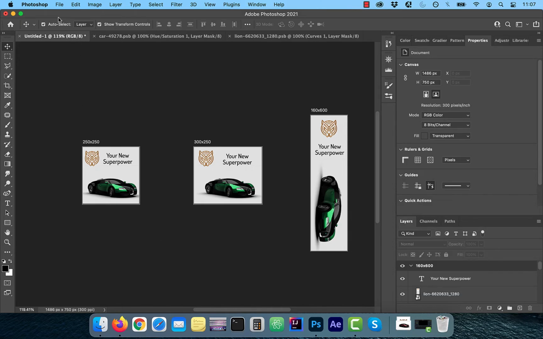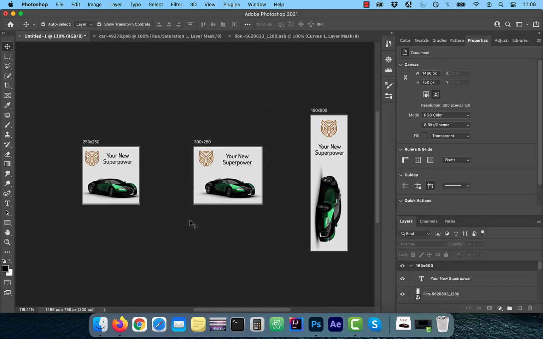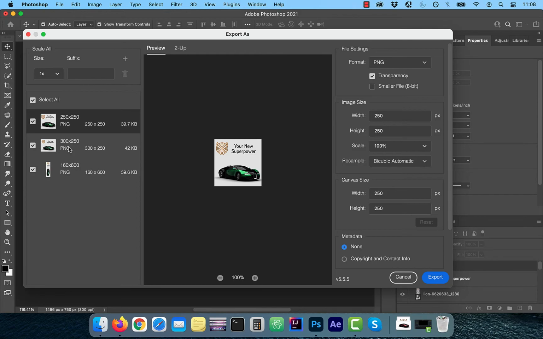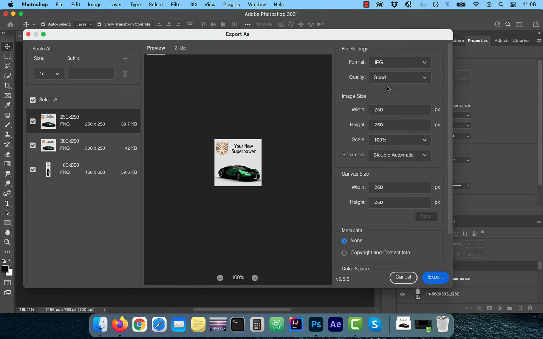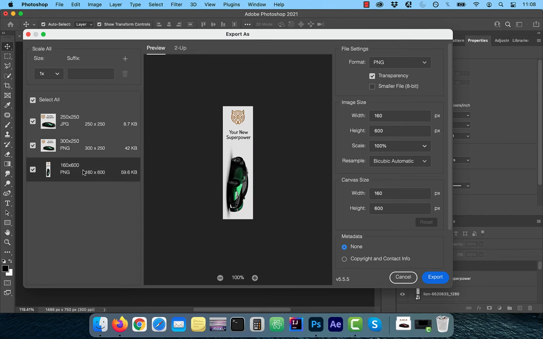Another benefit of using artboards is you can export all the artboards individually in individual files using one export window. You also have the ability to configure each export file separately, which saves a lot of time, as you can imagine. There you have it.